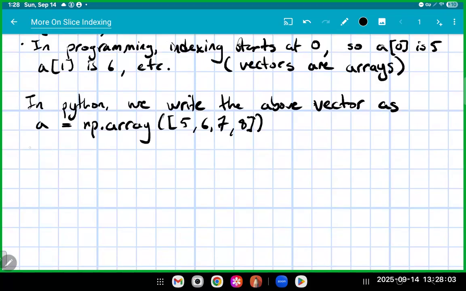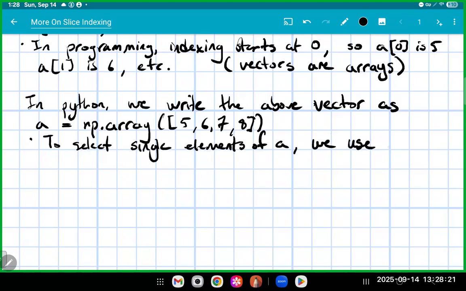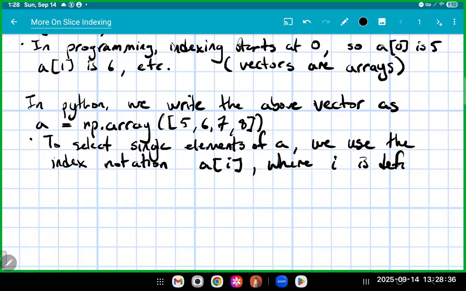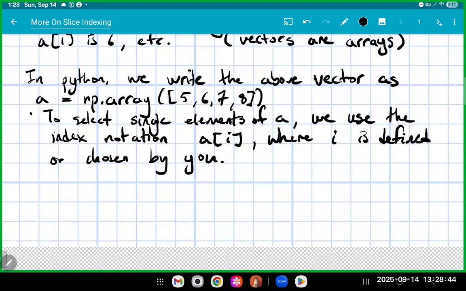So again, to select single elements of A, we use the index notation A square brackets i, where i is defined or chosen by you as the user.